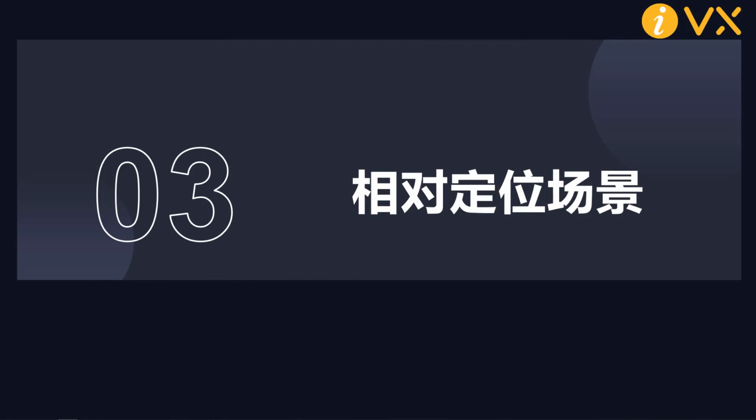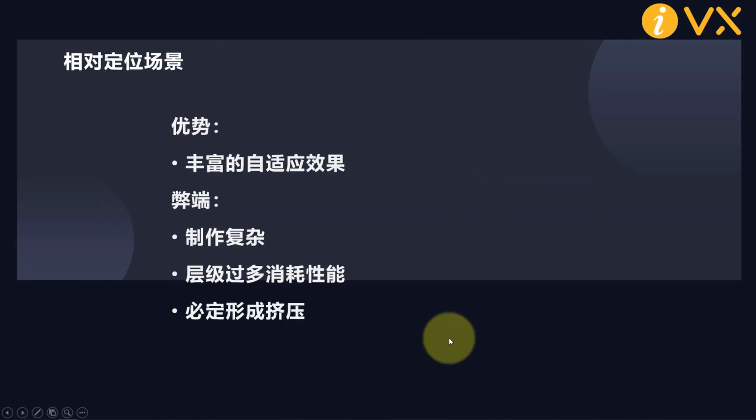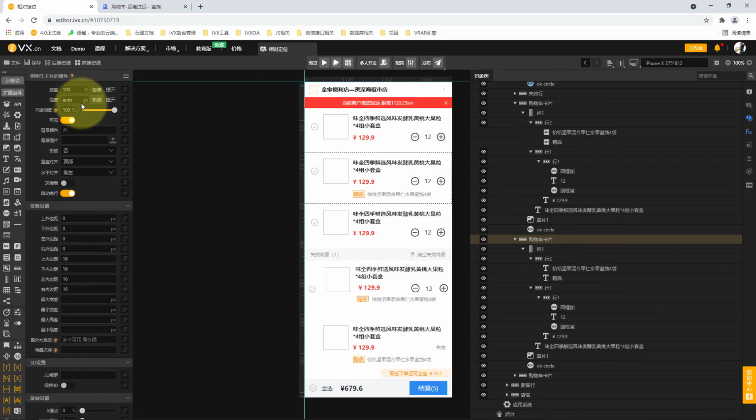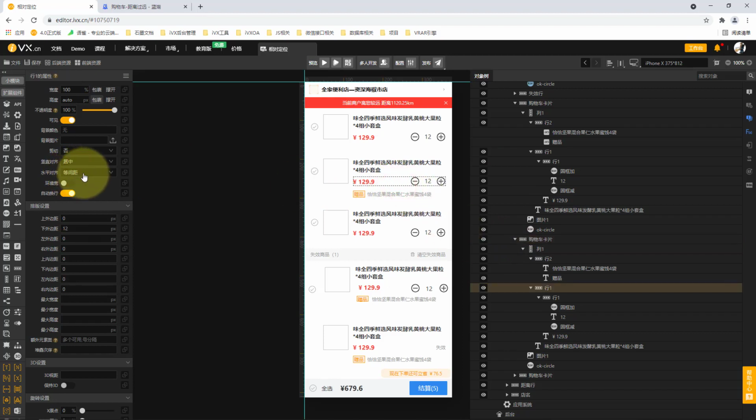In addition, it can also use equal spacing, maximum width and minimum width, or even environment width, to do a variety of adaptive effects, which are functions that absolute positioning does not have. So the biggest advantage of relative positioning is that it has a very rich adaptive effect. So as long as our application needs an adaptive effect, we use relative positioning, but it also has disadvantages.